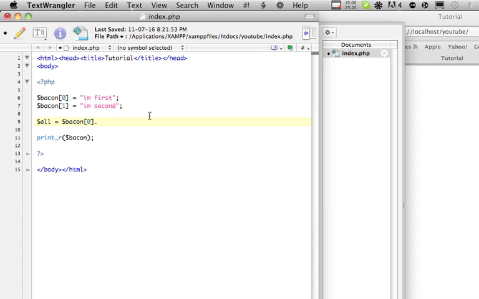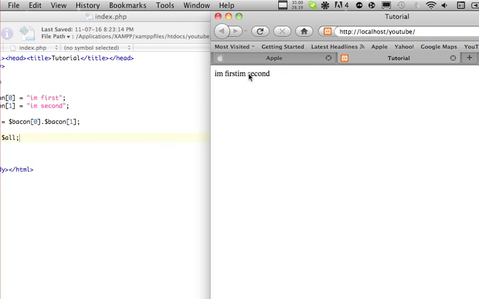And like we did before, we're going to use a dot to put two strings together, and it's called concatenating, but I'm just going to call it putting them together. And then bacon, square brackets, because we want to access a value inside bacon, 1. What that's going to do is set all to I'm first, I'm second. So instead of print r, we'll do echo all. What that does is I'm first, I'm second.